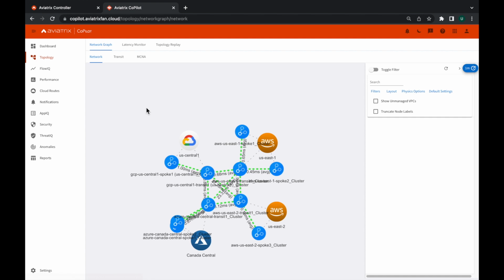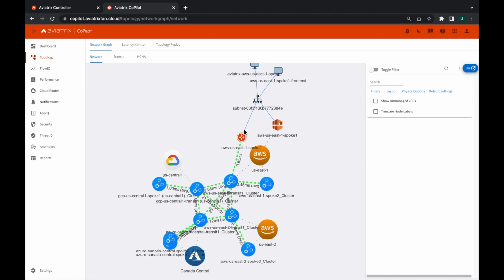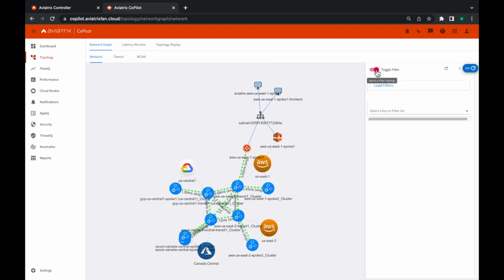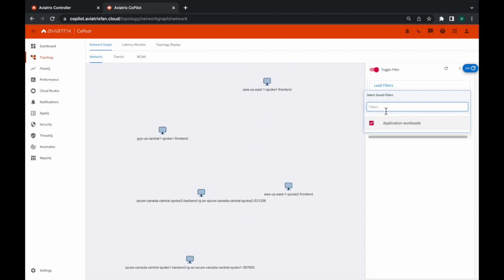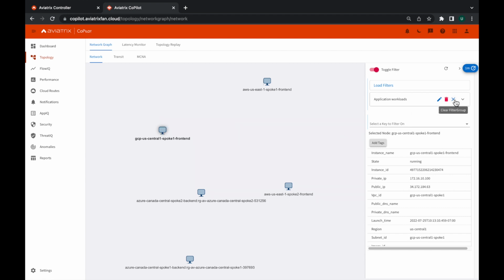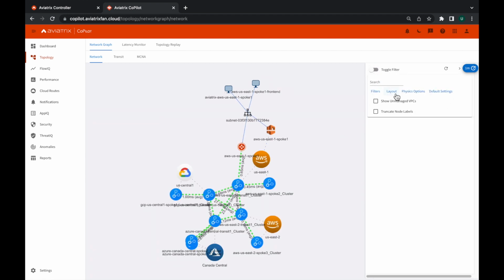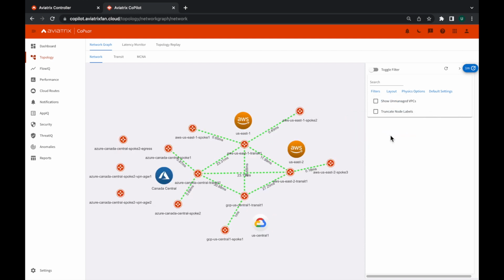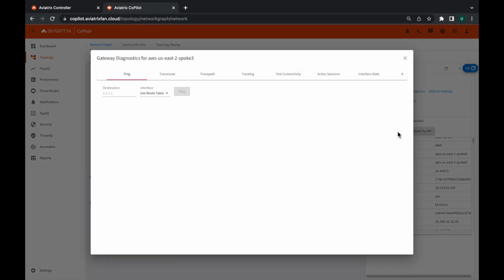Next is topology, which offers a global topological view of everything the Aviatrix platform knows about, such as gateways, VPCs, VNets, VCNs, subnets, and instances. You can customize your view to show or hide resources to your liking. For example, using CSP tags or labels to show workloads in certain environments. You can also save your layout. Then you can click on an Aviatrix gateway to perform context-based diagnostics, such as ping, traceroute, tracepath, and packet capture.